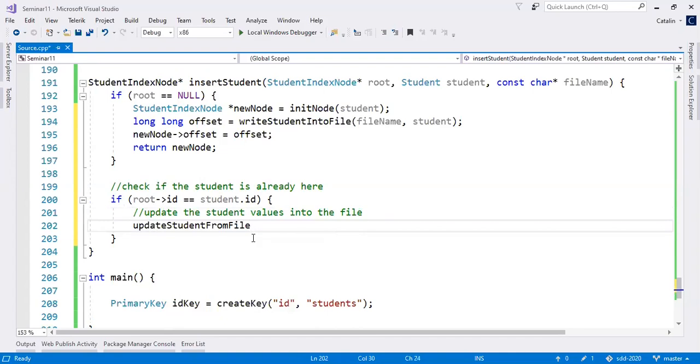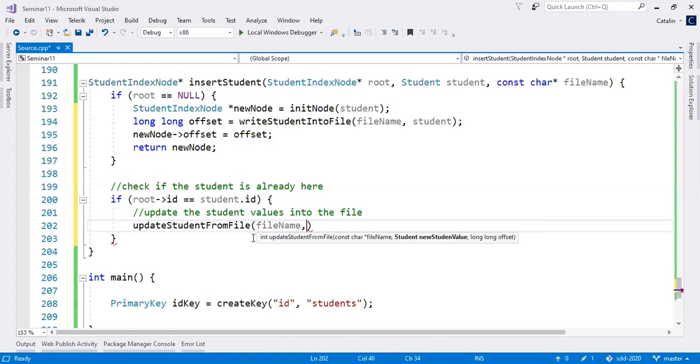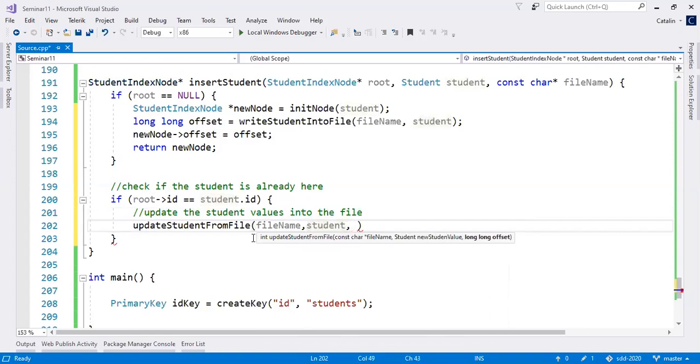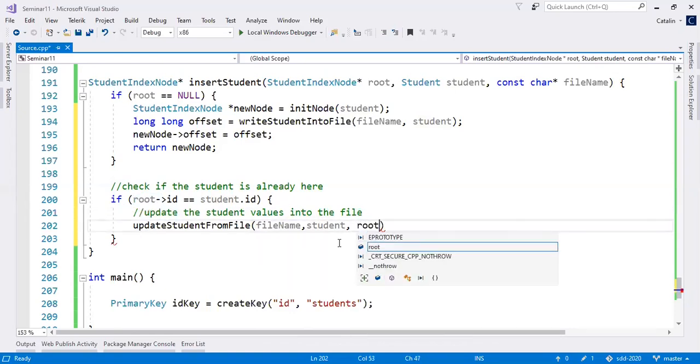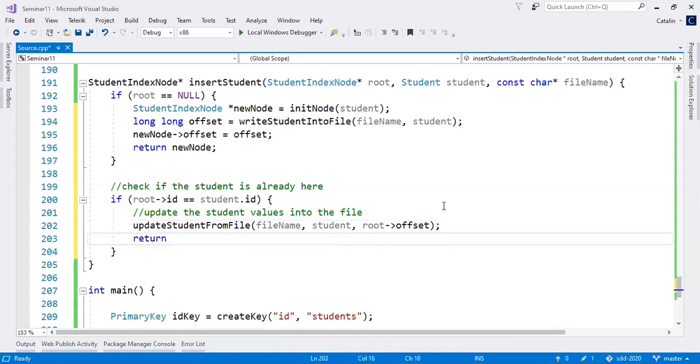So update student from file, file name, student, new student value is student. It has the same ID. And now the offset, where do we get the offset? From here. We have it here. It's in the current node. So root offset, okay? Because we just found it. So here we update the student values into the file. And after that, let's say return null, okay? Or maybe you return the student. Sorry, we don't need to return null, it is return root.